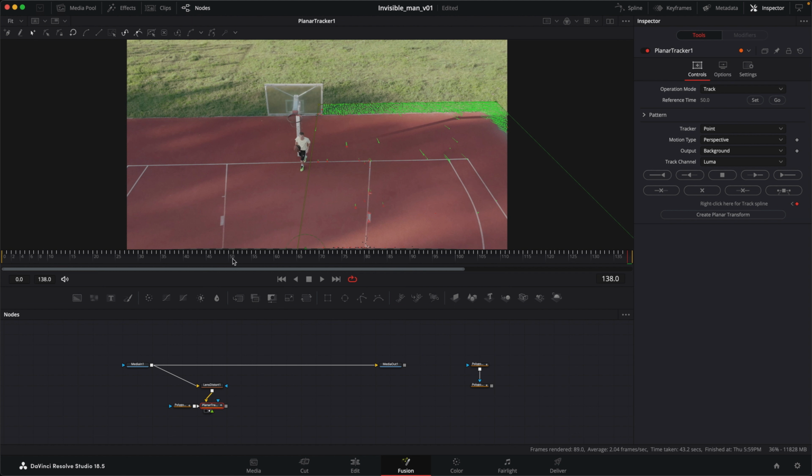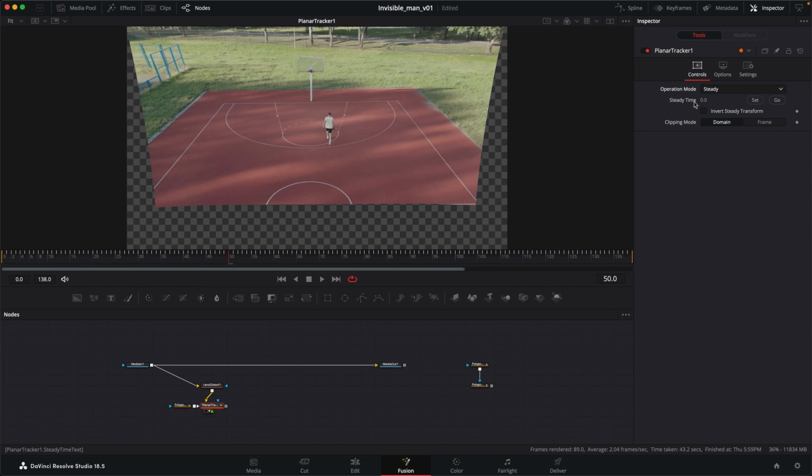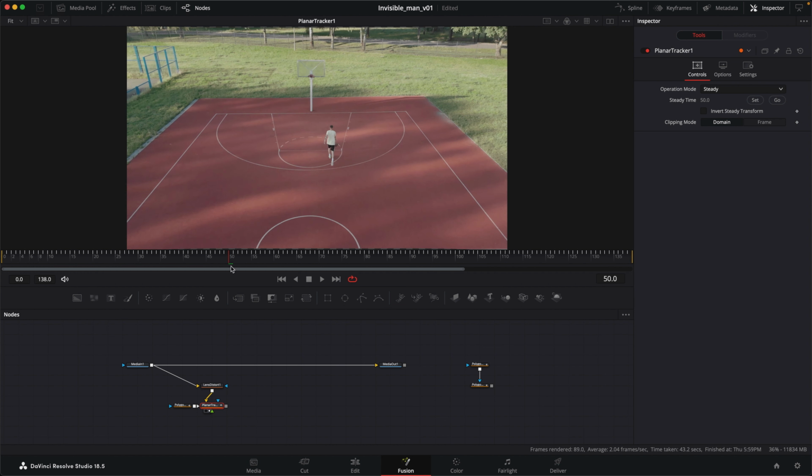Okay, so let's go back to our reference time. And I just want to check the track. And one way you can do that is by bringing the planar tracker up and change the operation mode from track to steady. And then under steady time, let's set it to this frame, which is 50. And we can kind of play it back and forth and see how well. Okay, it's not perfect, but this edge right here is pretty good.